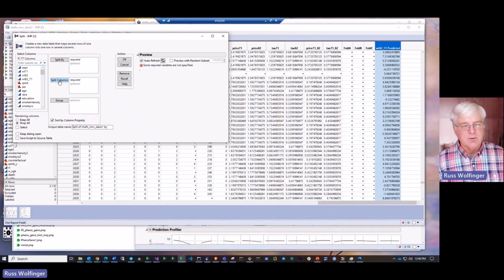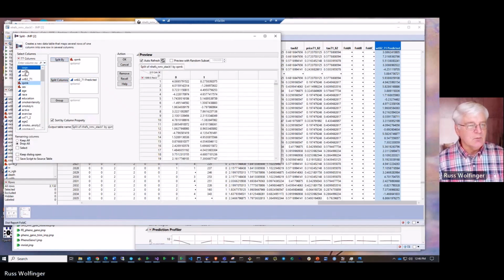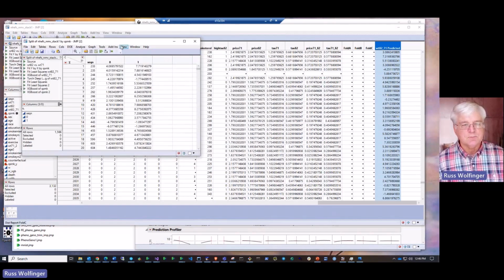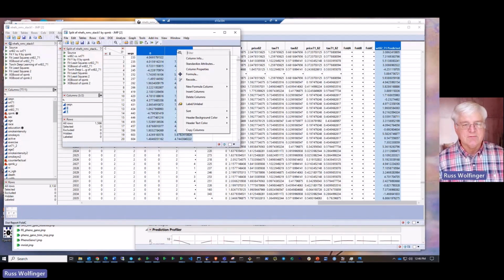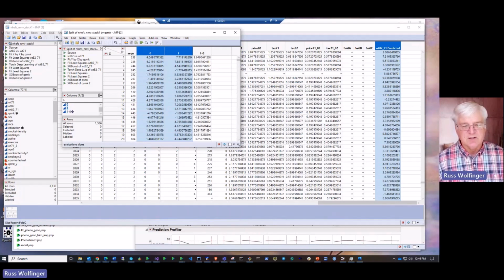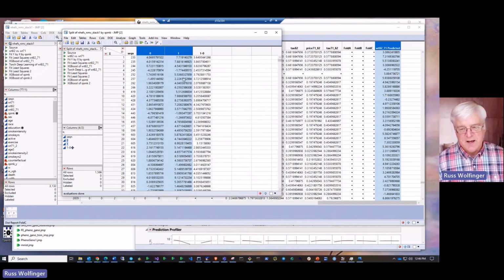So let's split that variable, splitting it by QSmoke, and we'll use this secn as our ID variable just for saving the table. And then all we have to do now, I'm doing right click, new formula column, combine, difference, and let's do reverse order. So we get 1 minus 0. So this is the causal effect of quitting smoking, computed individually for each person.